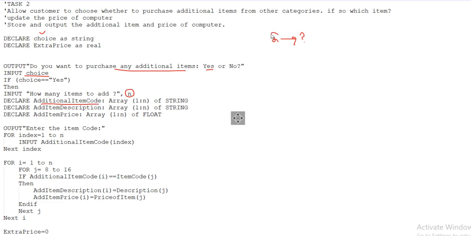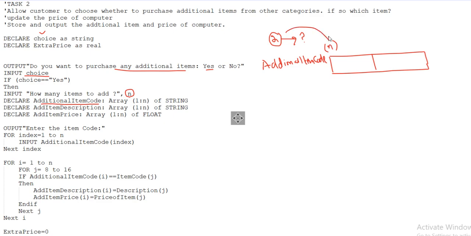Let's say if the customer says 2 more items to add, then definitely the array additional item code will get these 2 items, and it will be stored into it. So this is going to be additional item code. So it will be now n, and n is actually 2. So definitely the customer will then input the additional item, and it will come over here. These 2 items will be added over here.